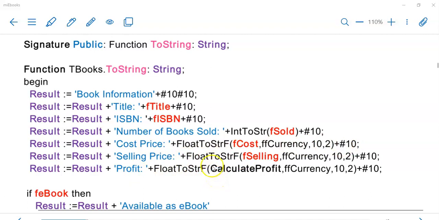But for the profit, remember we had a little function, calculate profit, that was a local or a private encapsulated function.